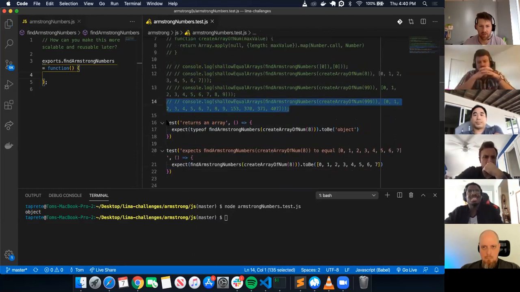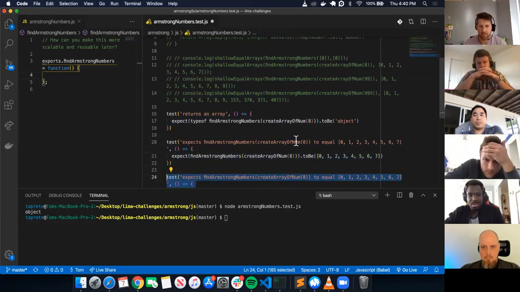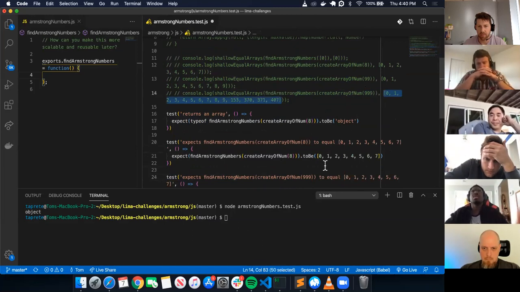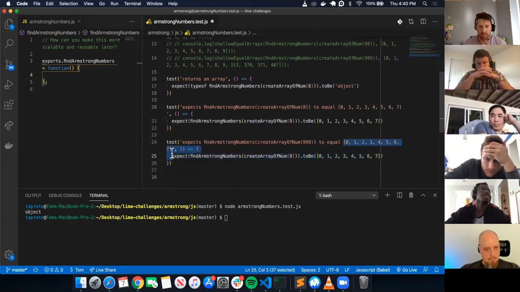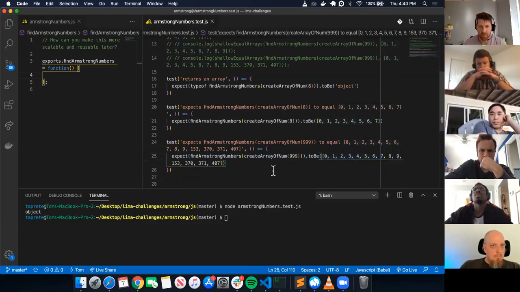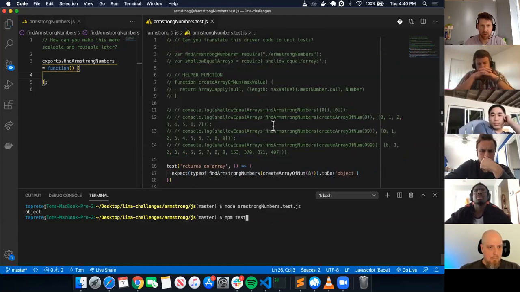And then finally, let's do this last one. Instead of, let's do 999. 999 to equal this array. 999 to equal that. And now if I do npm test, let's see if I get everything back.